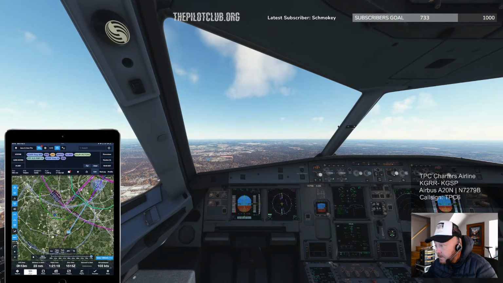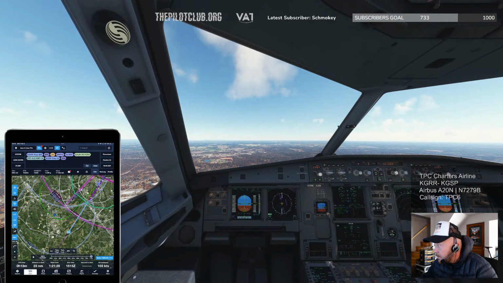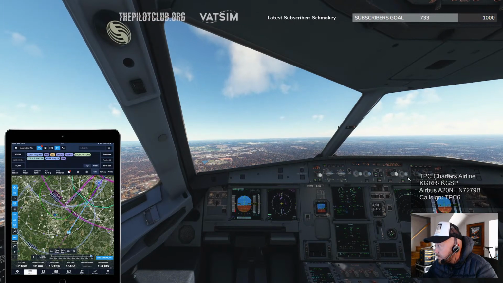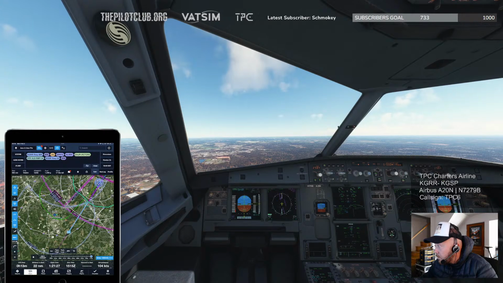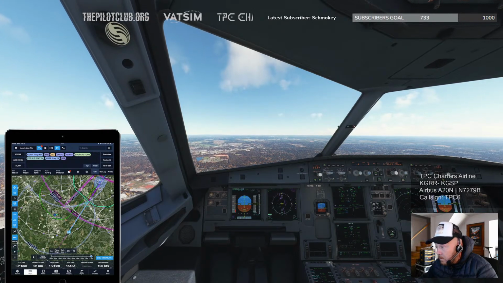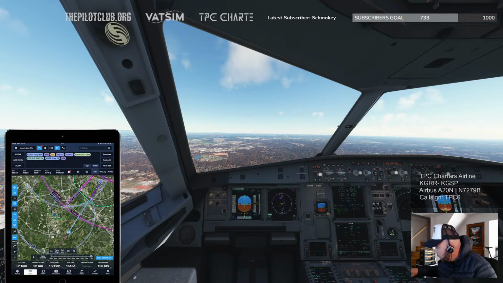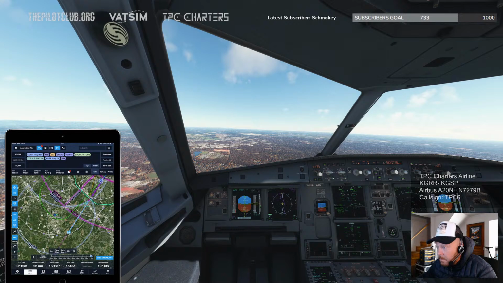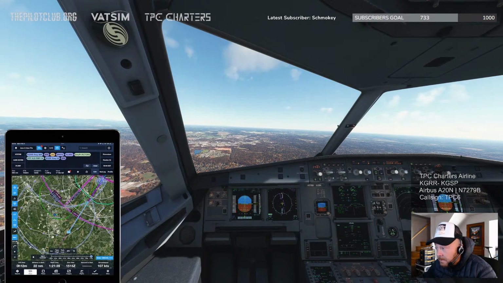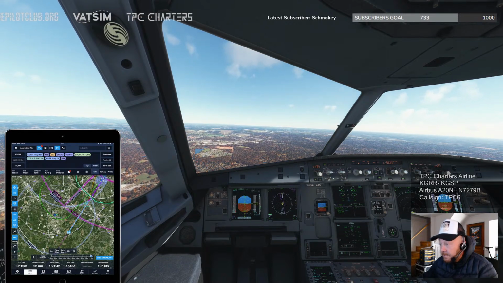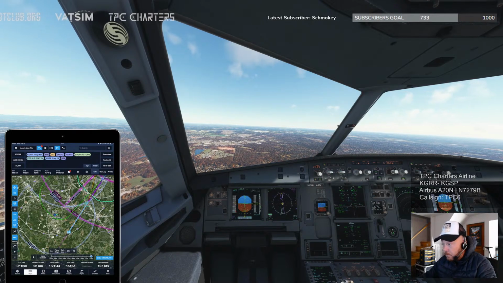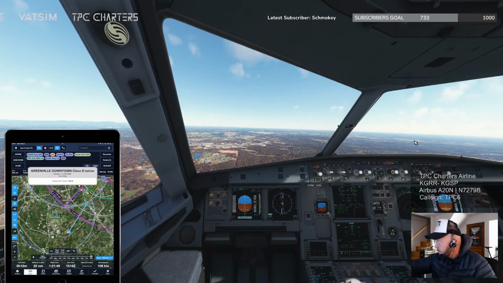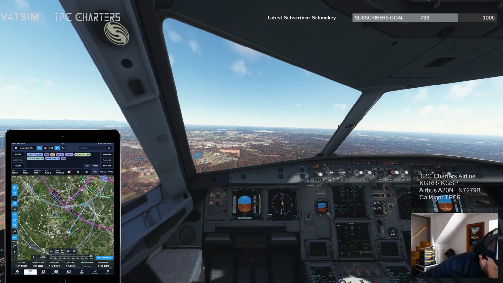What happened to the glide slope? We didn't capture it. All right, let's go ahead and capture it. All right, we got the localizer, and we got the glide slope. Oof. All right, we'll dial in our 3,000 missed approach altitude.